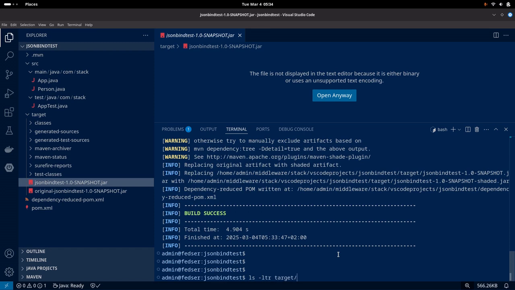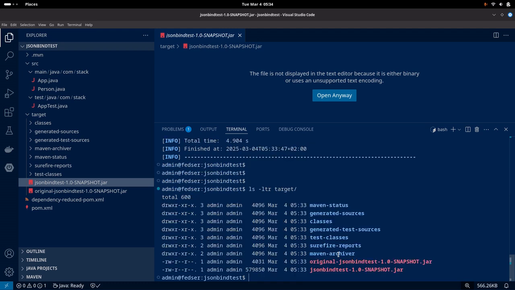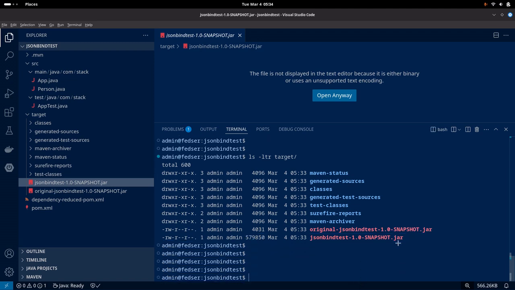So that is what we are going to execute. If you do ls -lbr on target, this is the original jar file which has only your source code, but this is the jar file that has all the dependencies. So let us try to execute it.